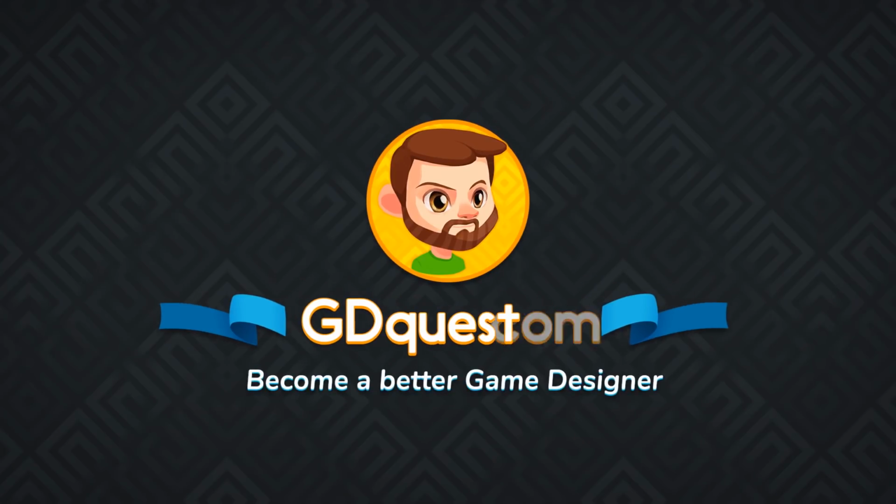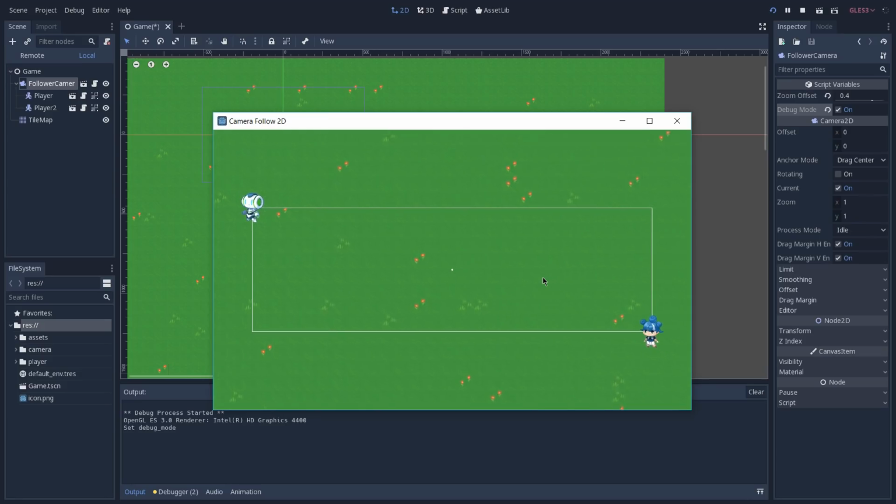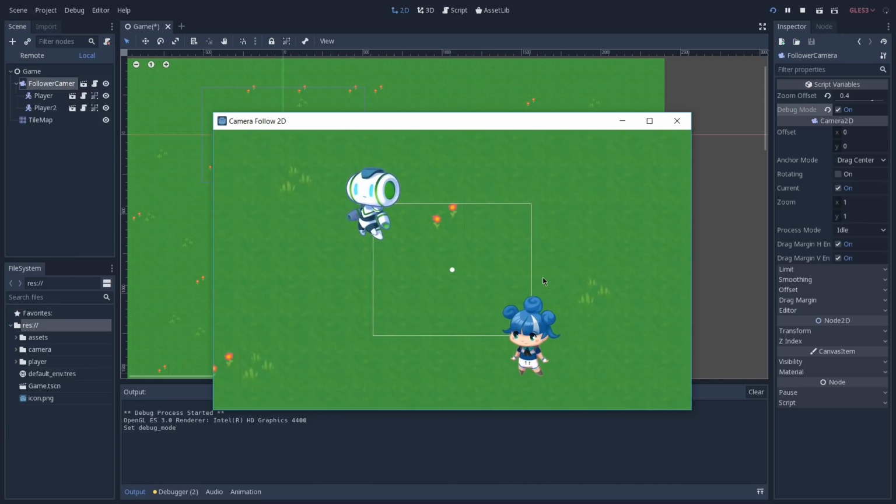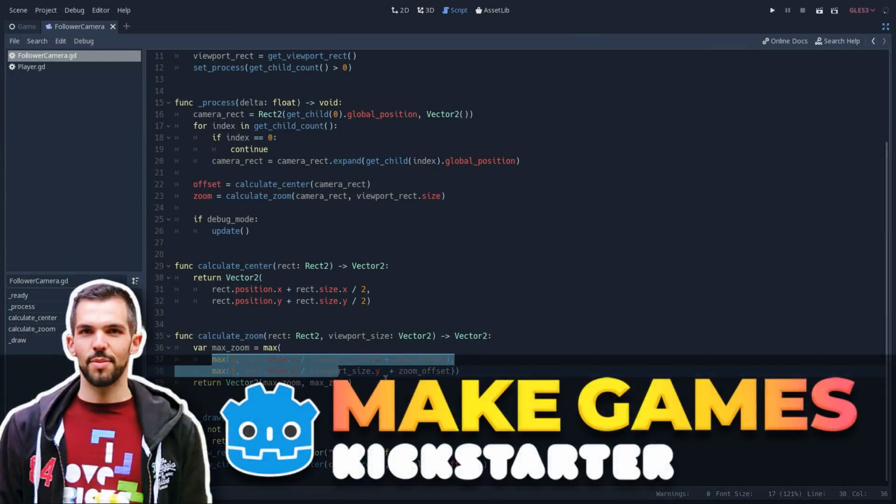Hey everyone, it's Guilherme, and in this video, we're going to see how we can implement a 2D camera that keeps multiple targets in sight by following them, and also zooming in and out when needed using Godot version 3.1.